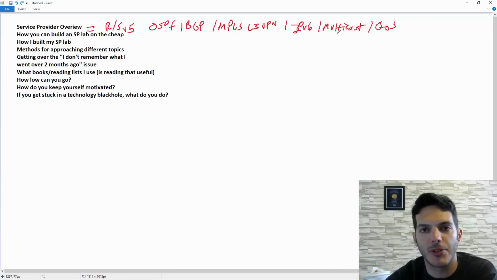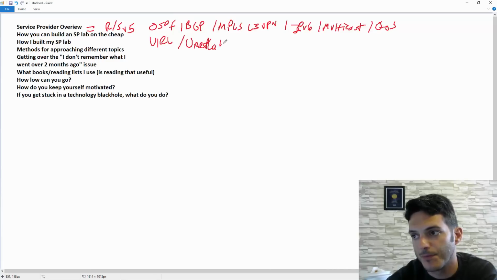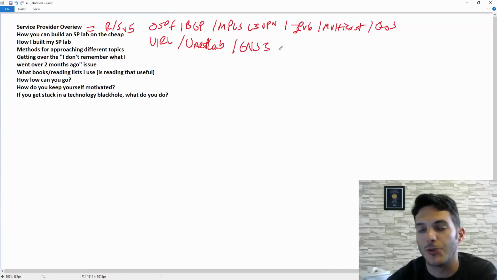So how can you build a service provider or SP lab on the cheap? Meaning, it's not going to break the bank. Well, there's a few different ways you can do this. You can use VIRL. You can use UNetLab. You can use GNS3 with the integration of using the VIRL images, if you can get them. Any one of those options would be the same.